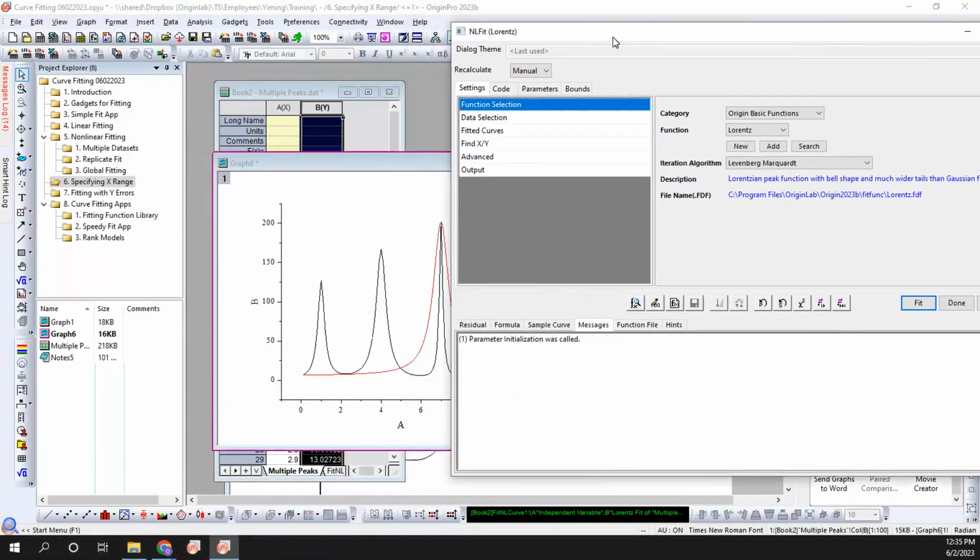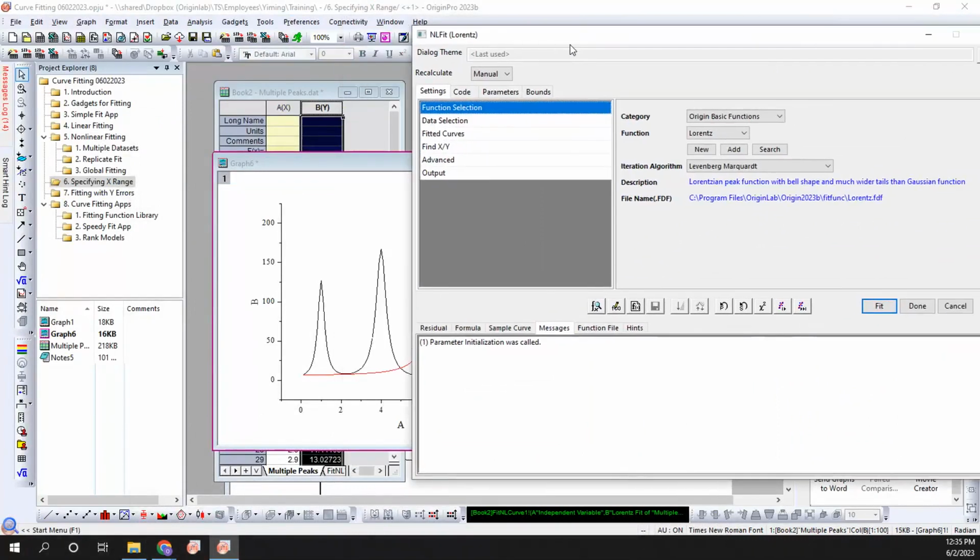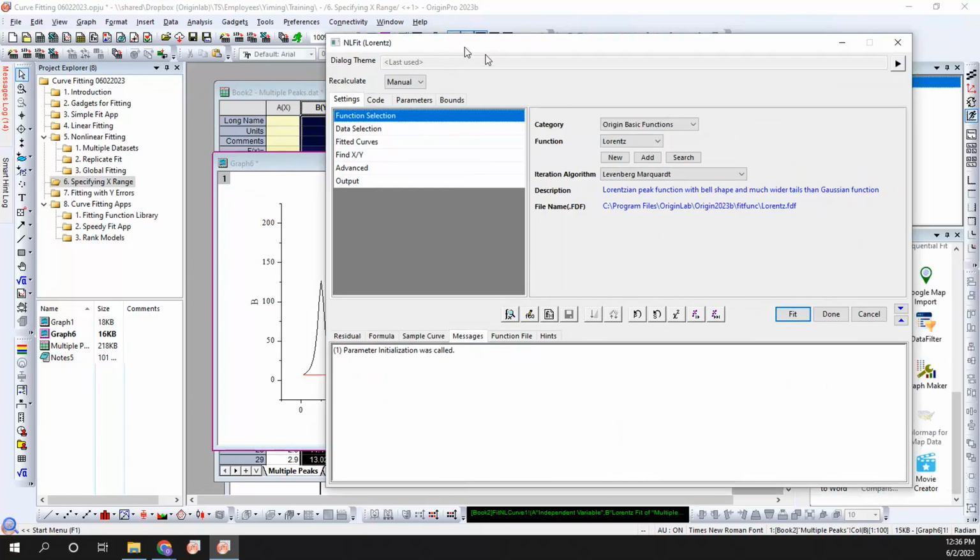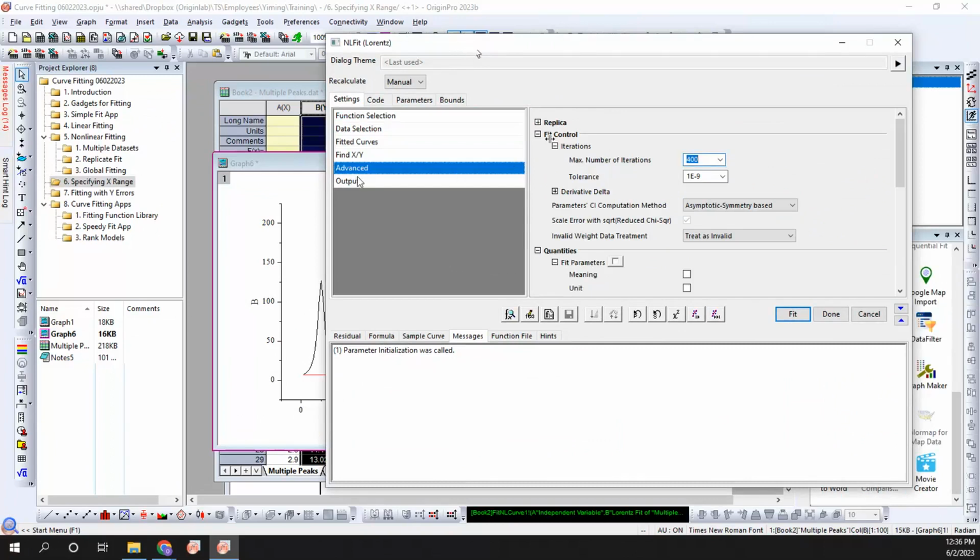You can use this nonlinear curve fitting to fit multiple peaks as long as the background or the baseline of the spectrum is not complicated. You don't have to subtract the user-defined baseline. Then you can use this tool. Instead of just using one peak, you can go to the advanced. Here find this node called replica. You can replicate the peak.